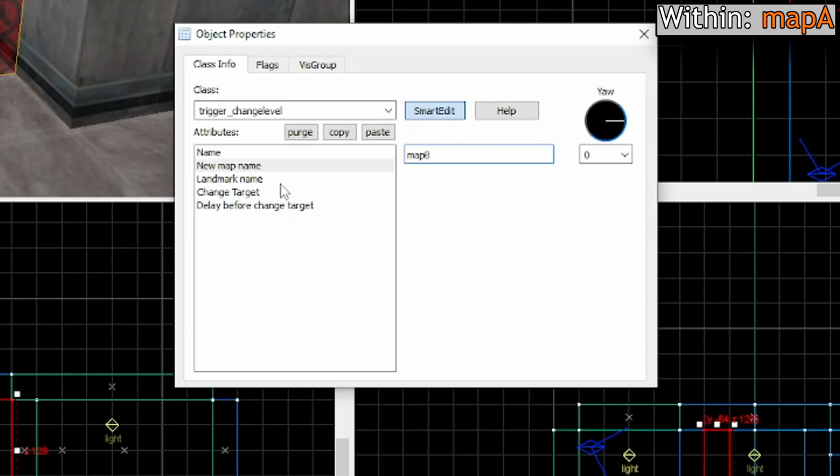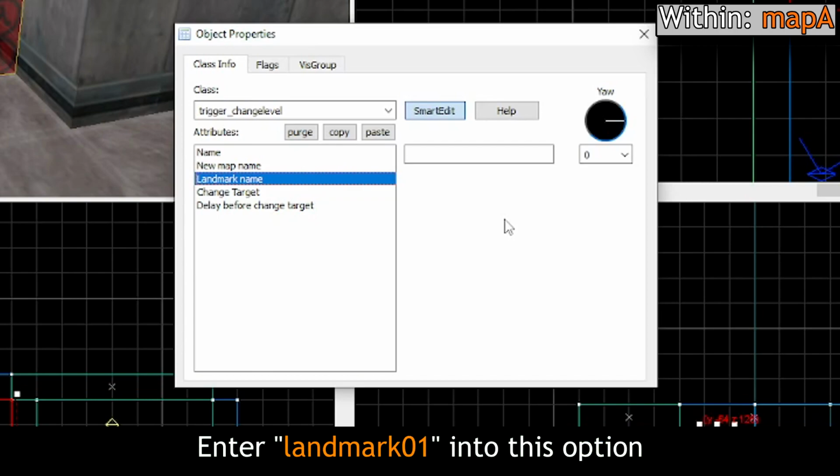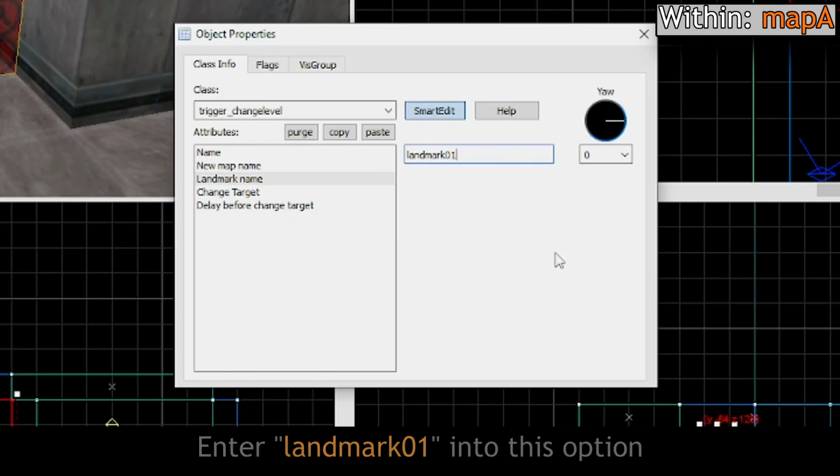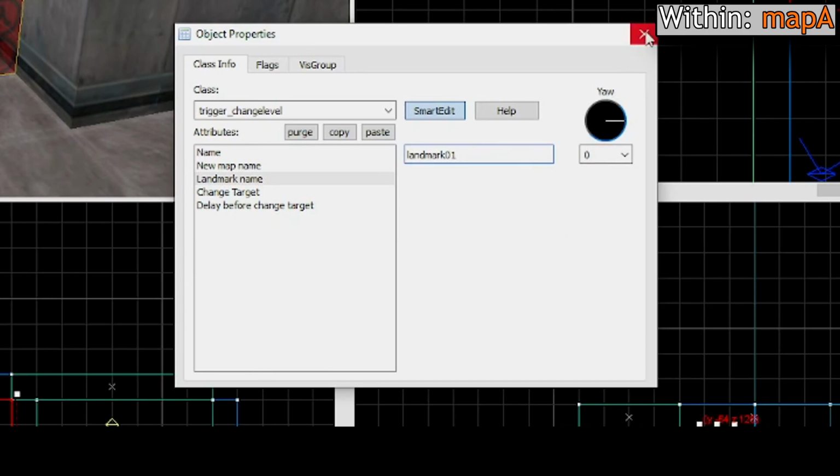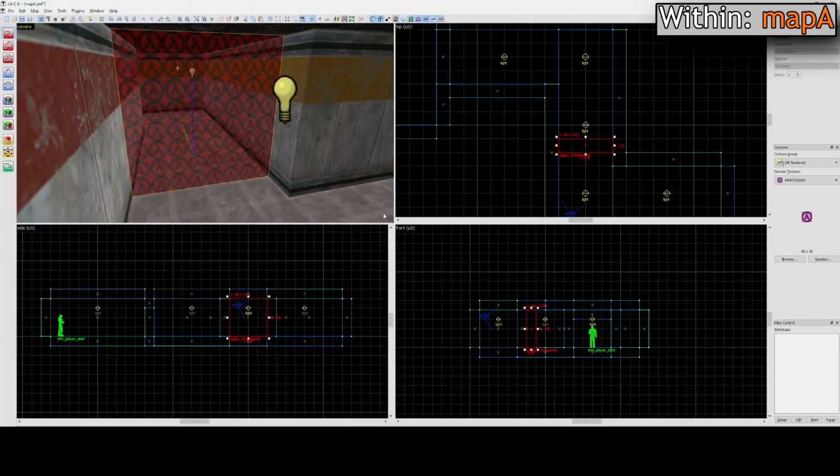Let's now move on to the landmark name option. This is where we place our info landmark entity's name. Since we have not created this entity yet, let's create our future landmark entity's name, Landmark01, into this option. Once entered, we can now exit this entity and create the info landmark entity.